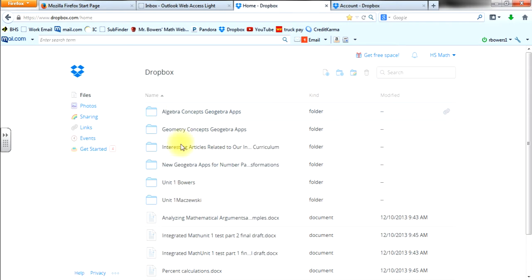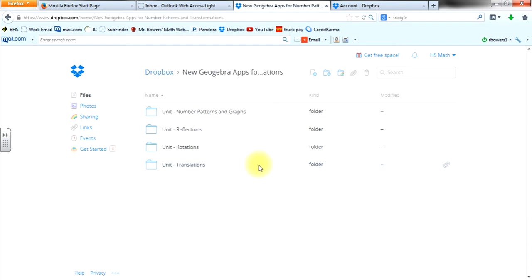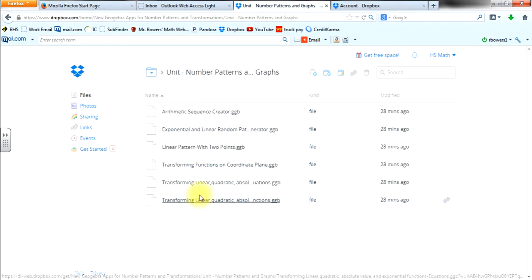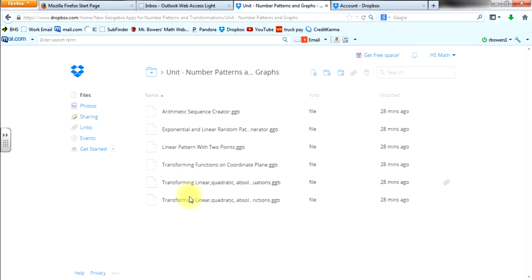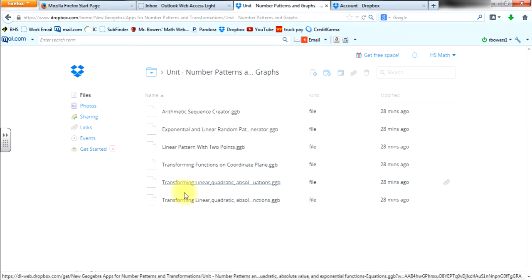There's a lot of stuff going on right now. I've got to clean this up, but there's a new folder here called New Geogebra Apps for Number Patterns and Transformation. So if you click on that, I broke down some units here. So this podcast is going to go over the apps that are in these 6 apps right here. Well, actually, these are transforming functions. These will be in when we do function stuff.